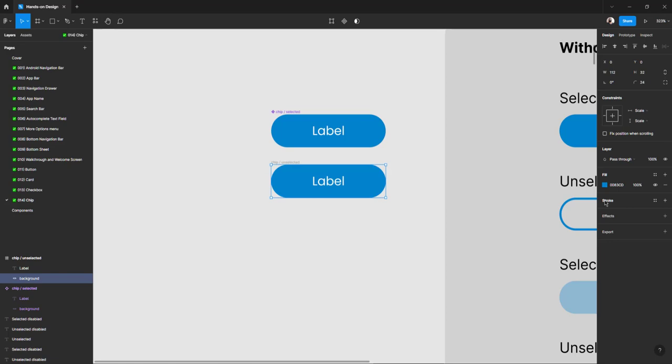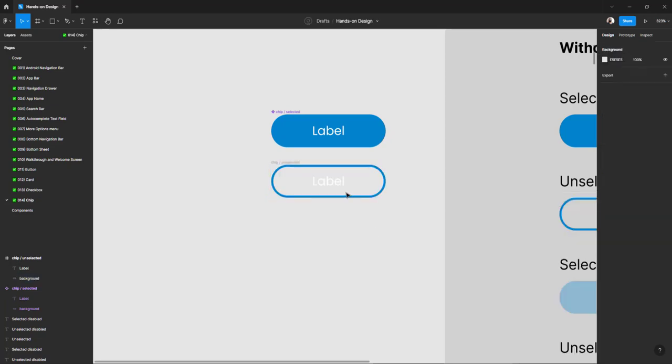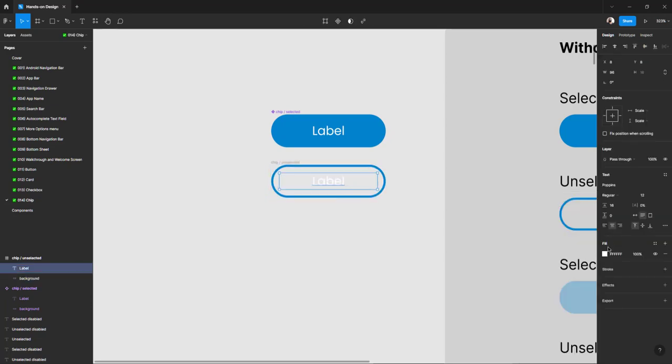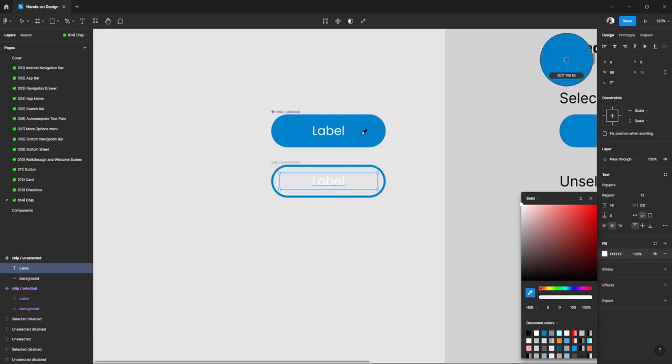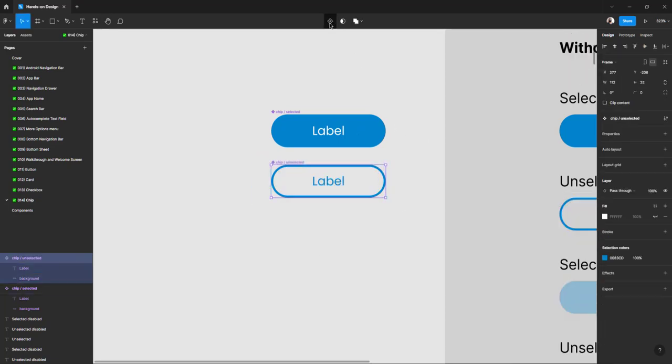Then we need to have stroke. Let's use 2 to have things a little thicker, same color. We can pick up from here. We remove the fill. I just want to have the stroke. The text is going to have the same color. I can pick up from here, select the 2 elements and make a component.